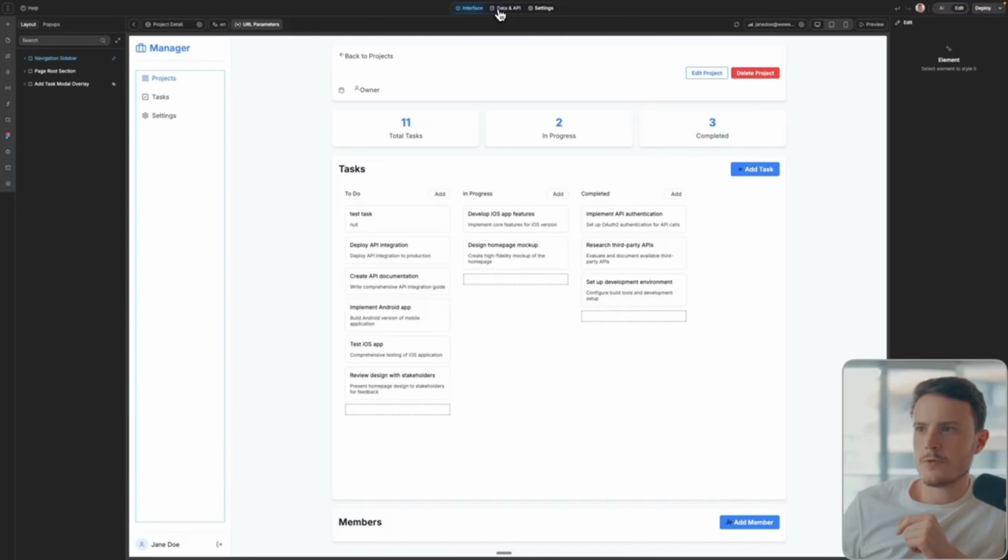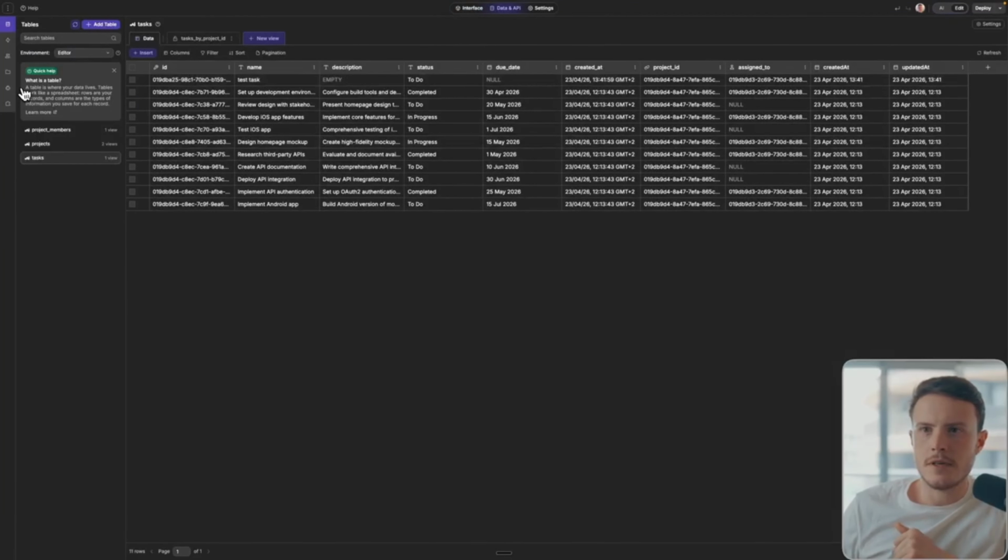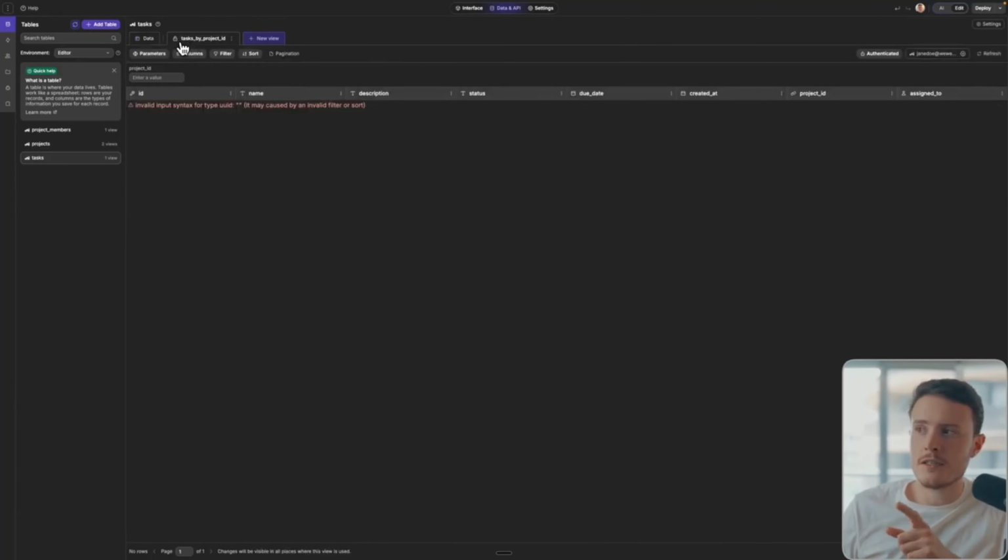Now, what I do want to touch on is security. So if I switch back to the Data and API tab, in our table views, this is good. The AI has automatically set up the table views that it created to require authentication. So you can tell they require authentication because there's this padlock beside the table view card here.